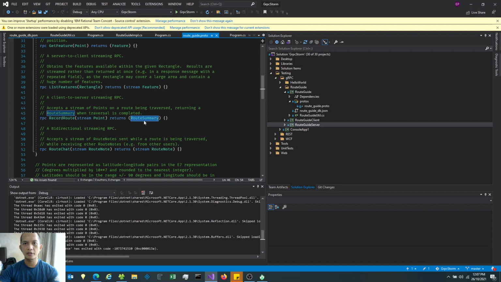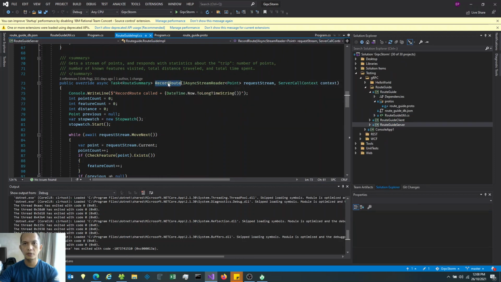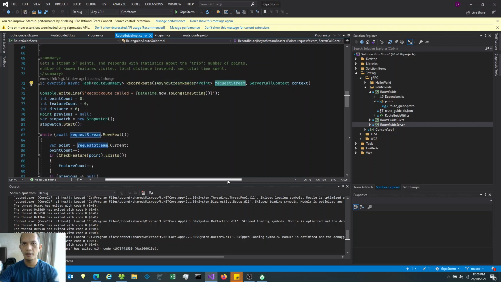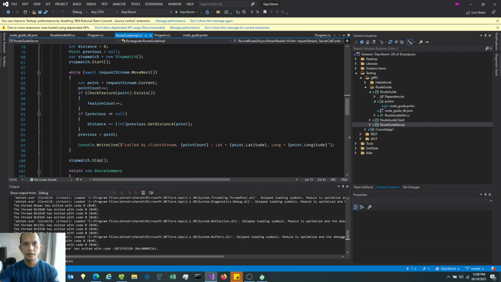Let's have a look at the actual implementation of this method. That would be here in the root guide impl, and we can see this is the record root method. We know that it accepts a stream of points, so this is how it's implemented. This is a request stream. Inside this record root method, it goes into this while loop and sits here and waits for the client to write something to the request stream. In this case, it's going to be a point.